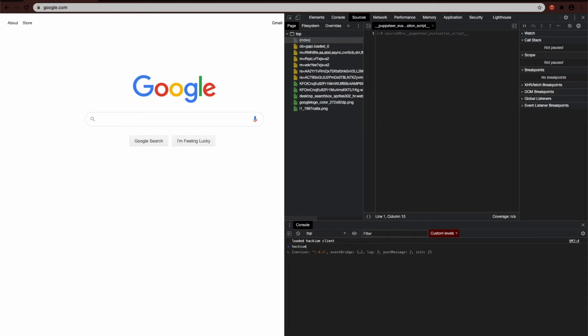So we can use the event bridge to communicate with the extension. We can post messages back to our automation script. And if we had anything else on here, we'd be able to access them.